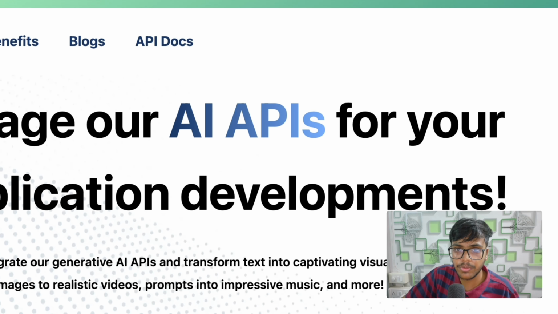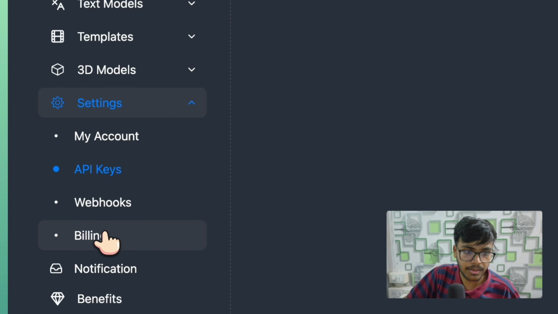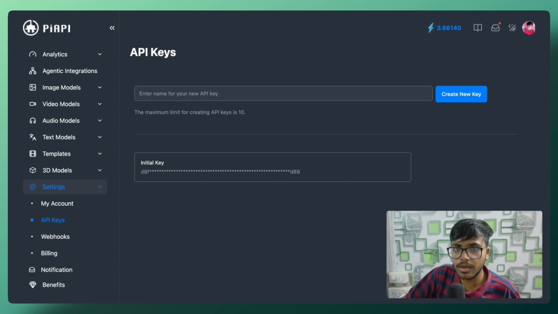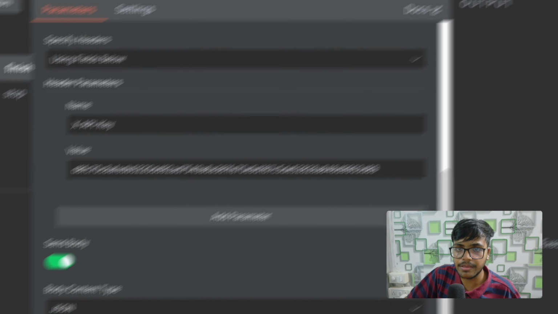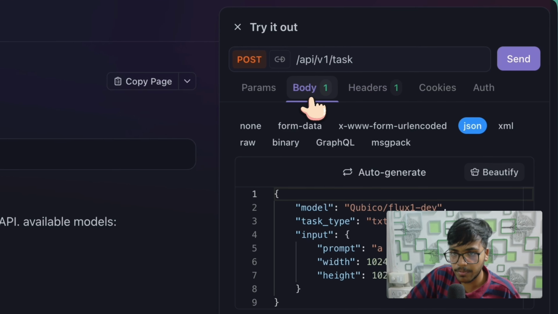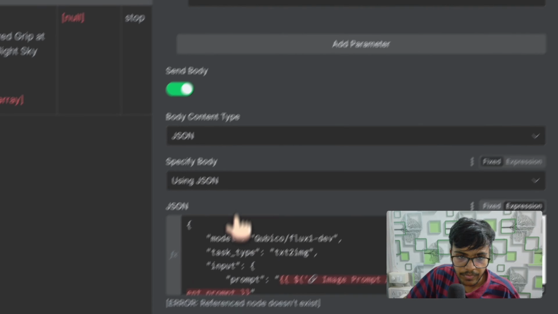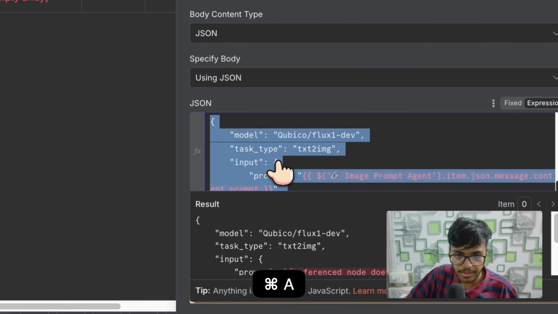And for the API key, just head over to your dashboard, and go to the settings section, click on API key, click on create new one, and then copy that. Once you copy that, come over here and paste it, right? So yeah, that's as easy as it is. And then the next step is to add the body, right? So copy this one, come over to the n8n HTTP node, turn on send body, click JSON, select using JSON, and then paste that here.